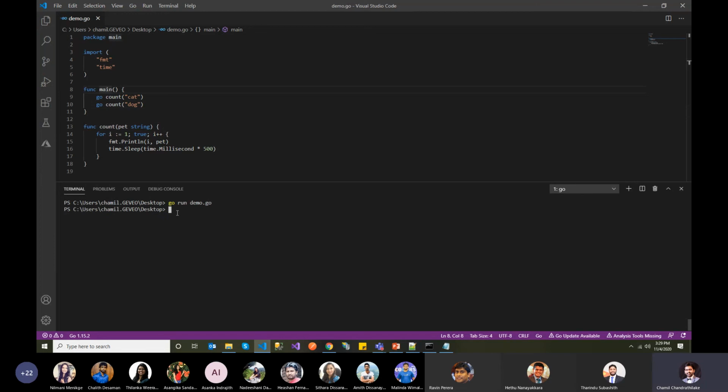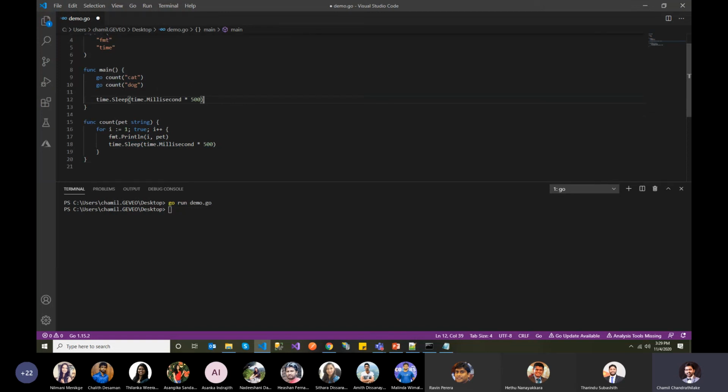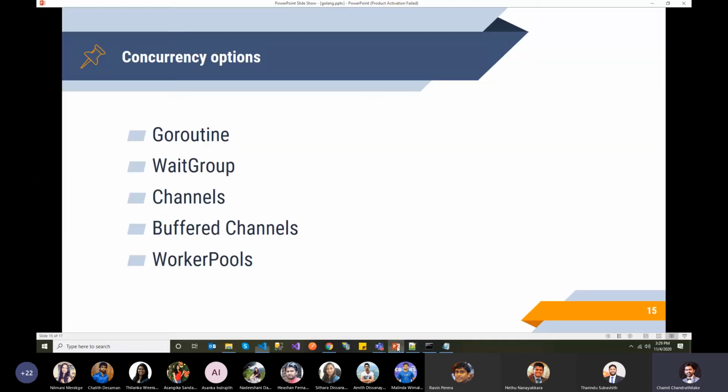Now you can see nothing has been printed. That's because what this main function has done is spawning these 2 go routines, and it has returned from here. So before these 2 go routines execute anything, the function execution has finished. One thing we can do to avoid this is to add the sleep like this, and it will wait here until these functions print these words. But this is not a good concurrent programming solution, and this brings us to our second topic, which is wait group.